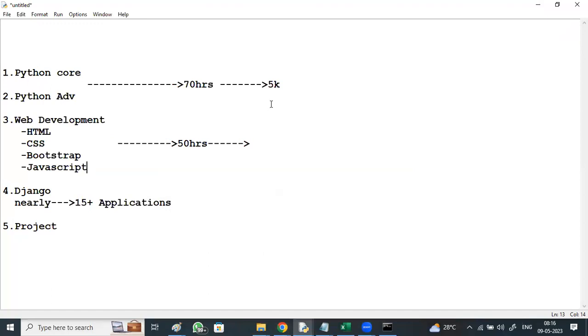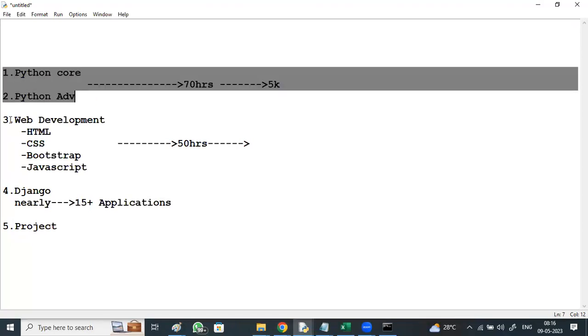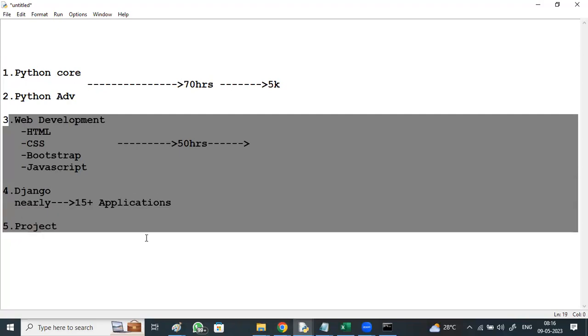People who don't want to spare 4 months, or don't have time, or if any urgency is there, you can even attend parallelly: Python core and advanced along with web development and Django, this in weekdays, this in weekends. People who want to, within 2.5 months, you can complete that, if you want to attend.